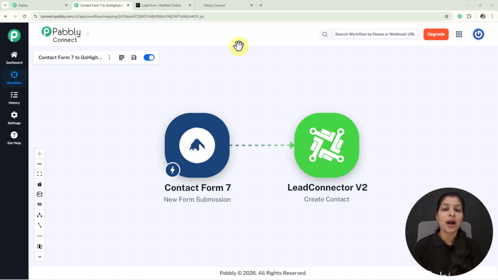So now let me show you how you can create this amazing automation which is going to reduce all your manual tasks. So right here on my screen you can see inside Pabbly Connect I have already integrated both these applications, that is Contact Form 7 and LeadConnector v2, which is another name for GoHighLevel. So now let me show you how you can create it for your business too. But before that, let me show you the real-time working of this automation which I have already built.